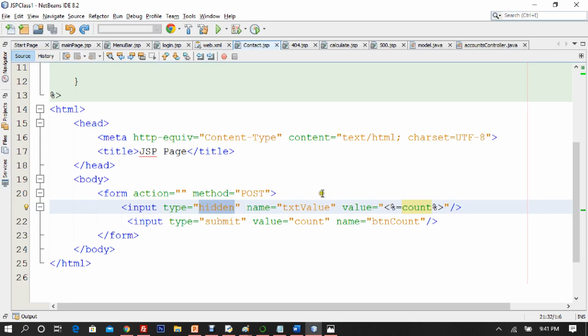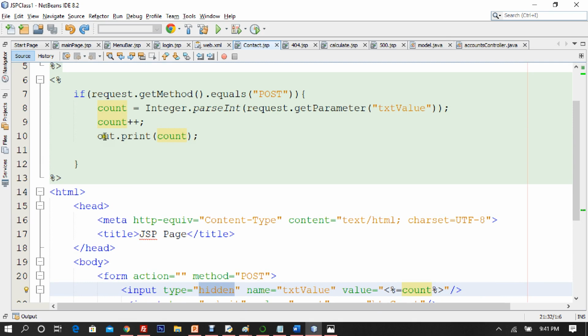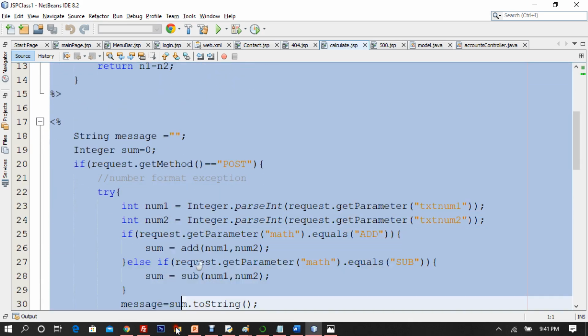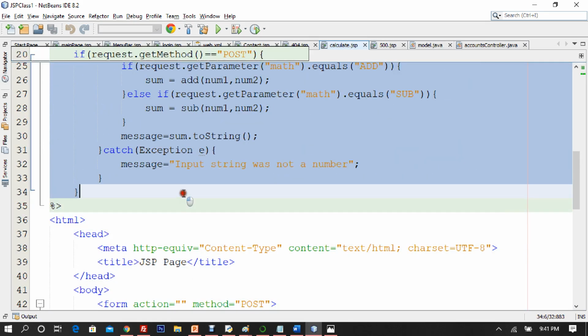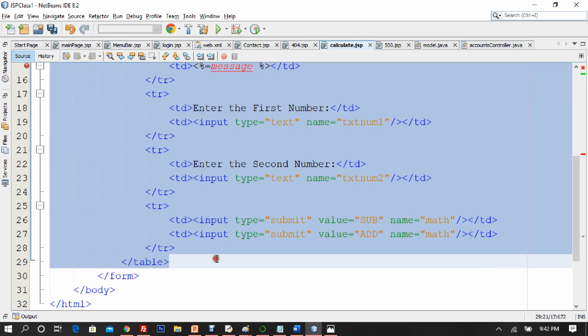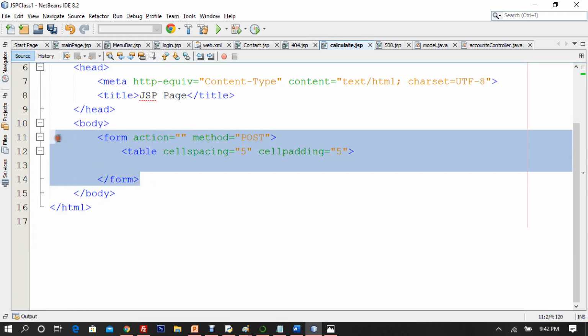Now what if I go to another page? What if I want to display this count with out.println in calculate.jsp? Let's say I'm having this calculate.jsp file here, which we used earlier for exception handling, right? So let me delete all. We don't require anything here. No form is required, nothing is required.